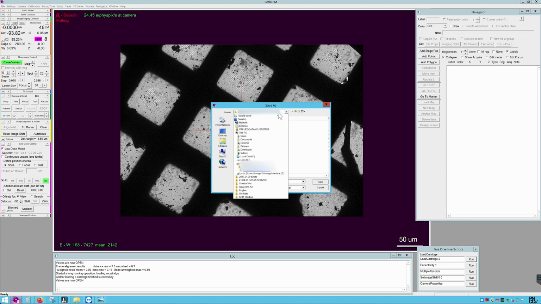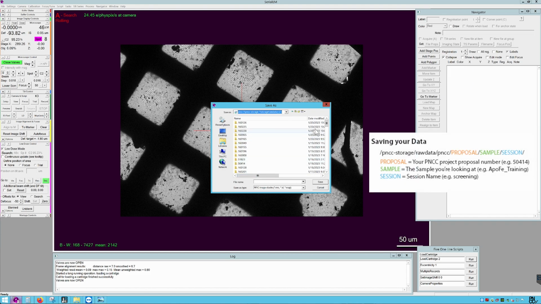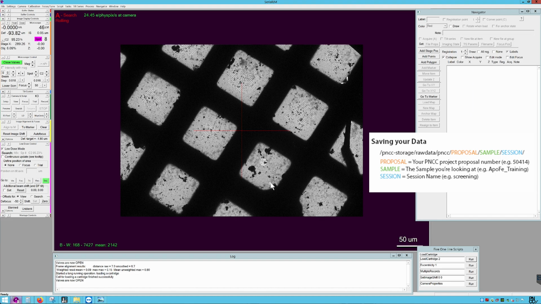Now I must look for the proper place to save at PNCC. We save to the Z drive, and then find your project number. It's an internal project, so I'll do 50414. Now I'll make a new folder, and it will be Glacios test. Go there. Inside of there, I must make another folder that's titled screening. And now I can save lmm.mrc. Click save.